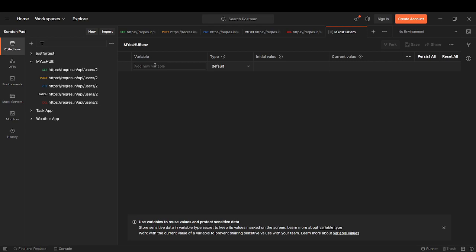So I am going to replace all the base URL with the help of this environment variable. Let me provide the name like URL, and the value will be https://reqres.in/api/, or you can use only the base URL. That's it. Then click on the save button.